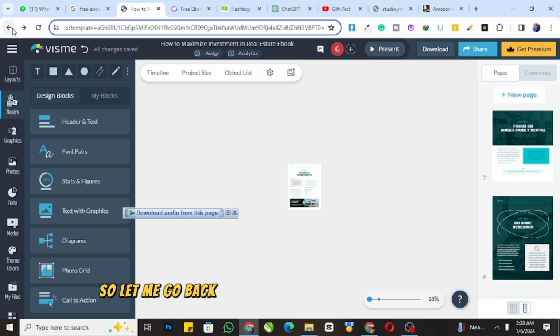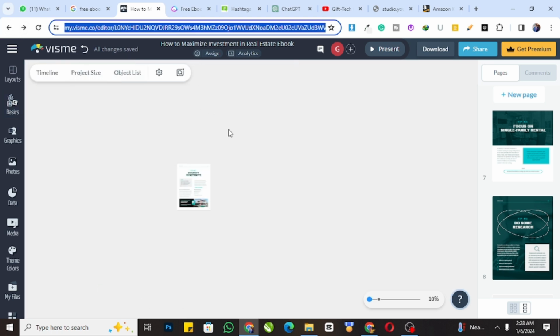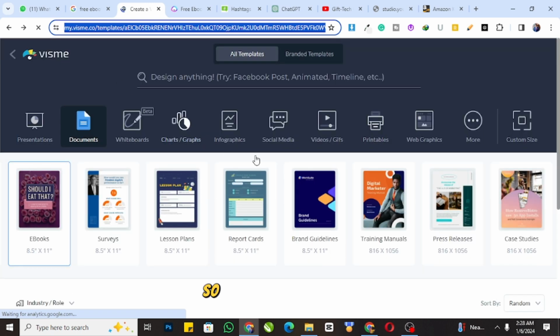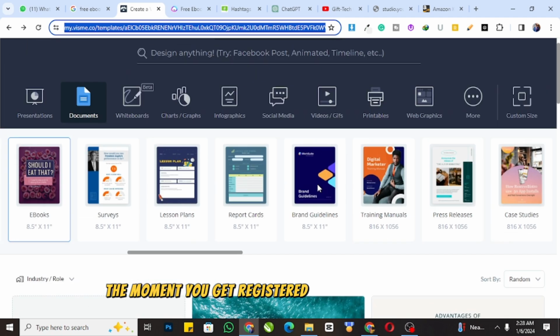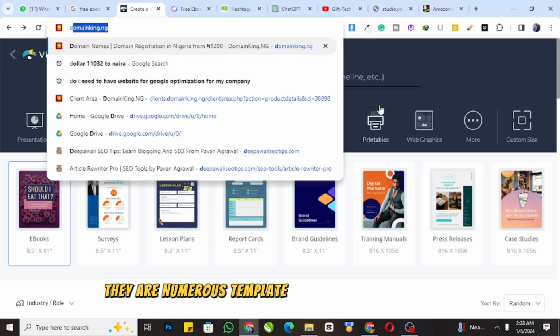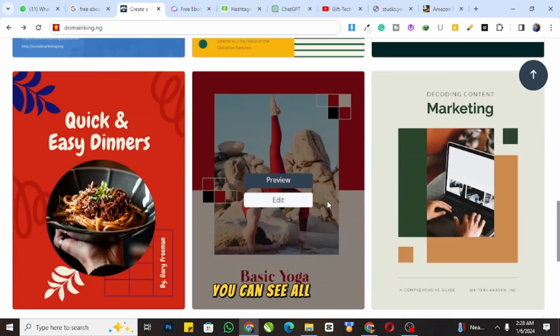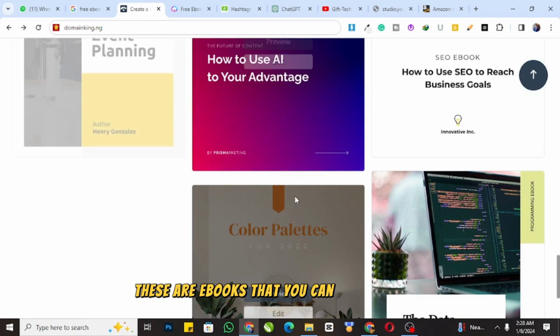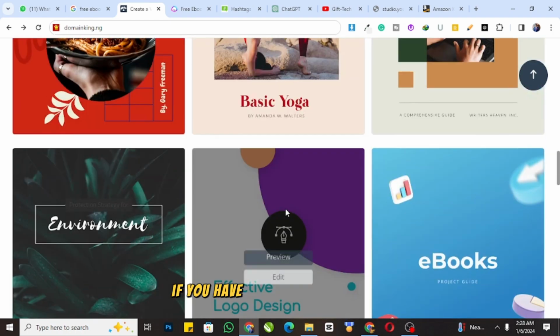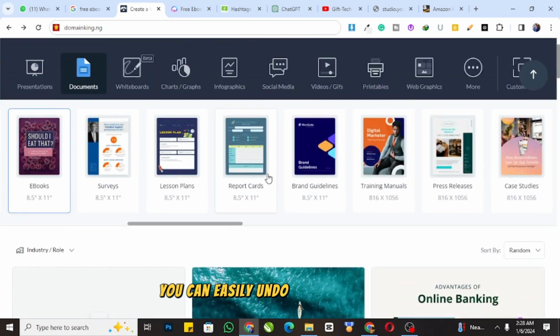So let me go back so that I can show you where I start. This is fistmy.co. The moment you get registered on fistmy.co, there are numerous templates on this website that you can use to create your ebook. You can see all these are ebooks that you can undo and edit. If you have your write-up already, you can easily edit any of these books.